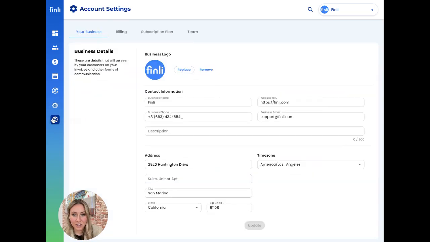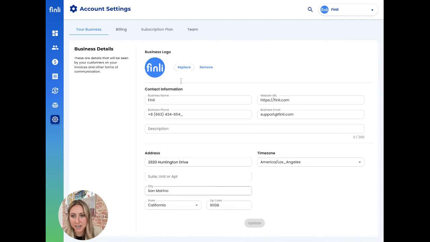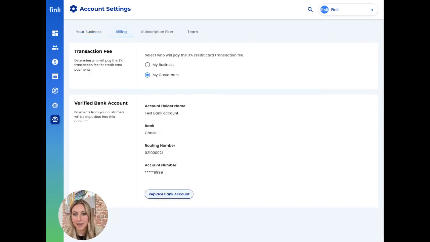Under settings, you are able to update any of your important business information. You can change your logo to personalize the look of your invoices, update any information here. And this is something that only account owners are able to do, so something to keep in mind. We require that all businesses using Finli connect a verified bank account, of course, so we can send you the money that your customers are paying you.